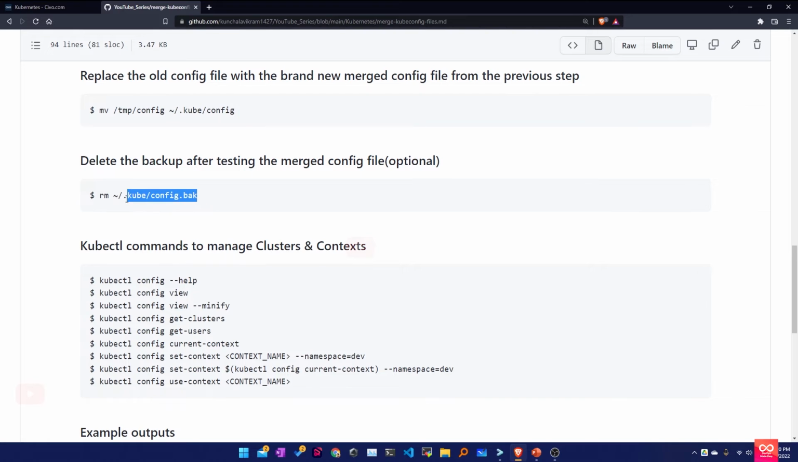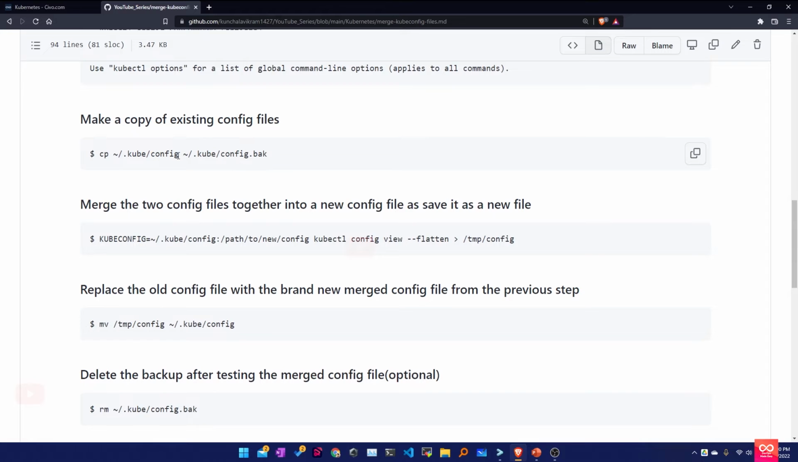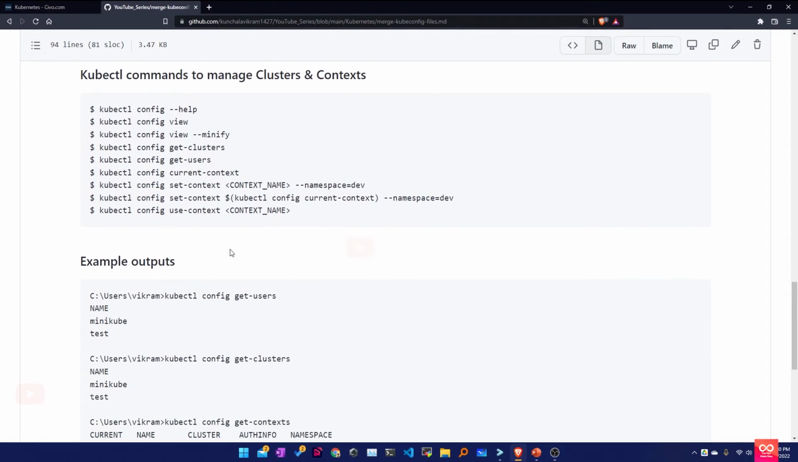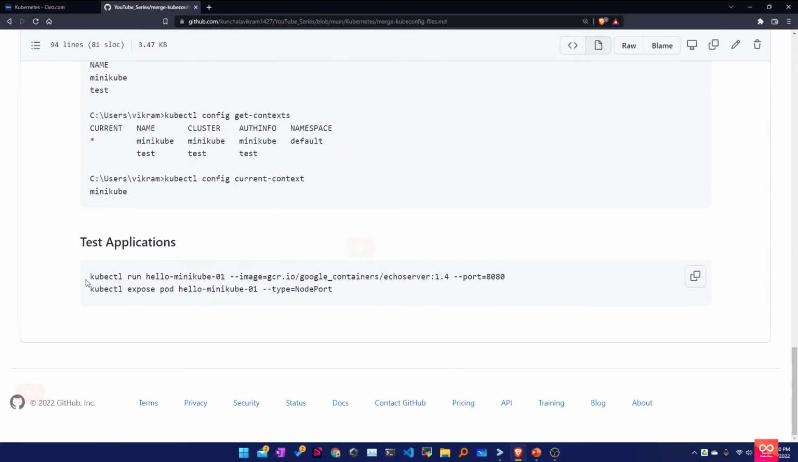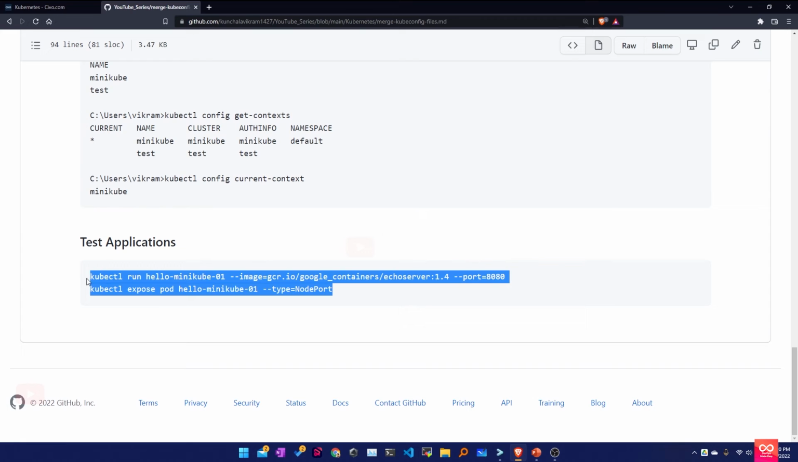And then if you want, after testing, you can remove the backup configuration file which we took in the first step. And then in order to see the difference between the earlier configuration file that has only minikube cluster information and the merged one with both minikube and Civo, I can use different commands to see different users, clusters, configurations, and all such information. And also we'll create some test applications to see whether these are getting deployed.